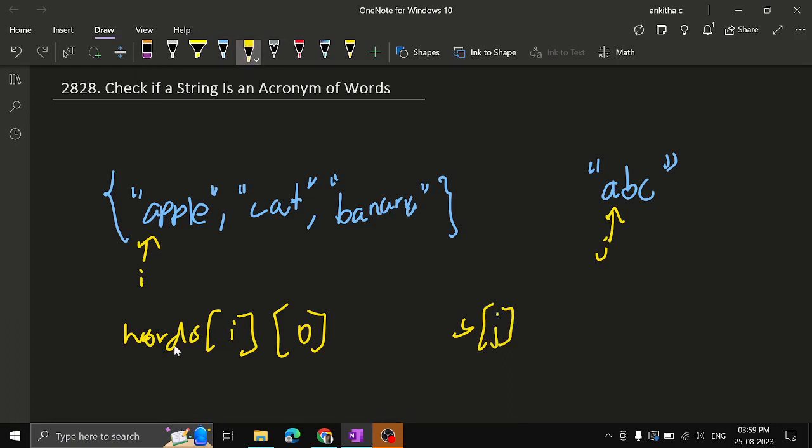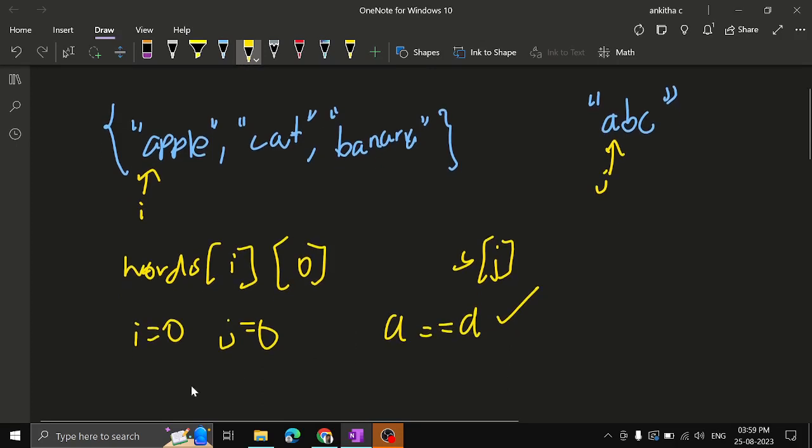So words of I of 0, I is pointing at 0, I equal to 0 now, J also equal to 0. Check whether words of I of 0, that is A, is equal to S of J, S of 0, which is again A. Yes, it is equal. Then what we need to do is I plus plus, J plus plus. Increment both I and J. So I will point here now and J will point here.